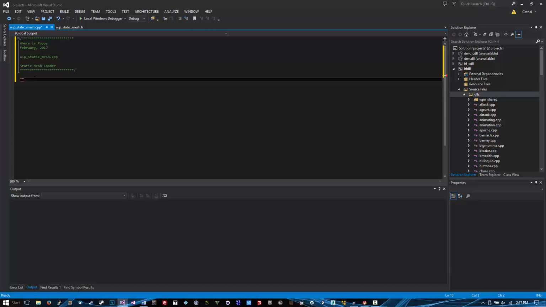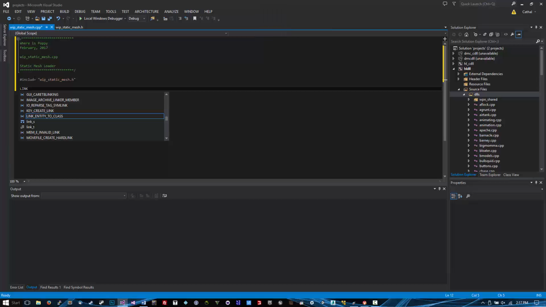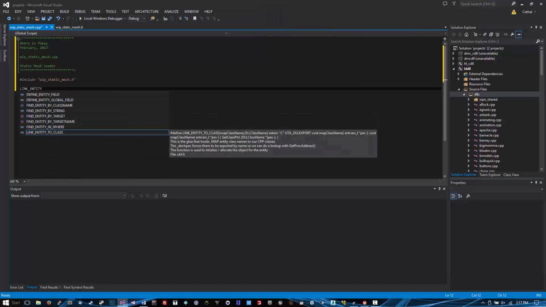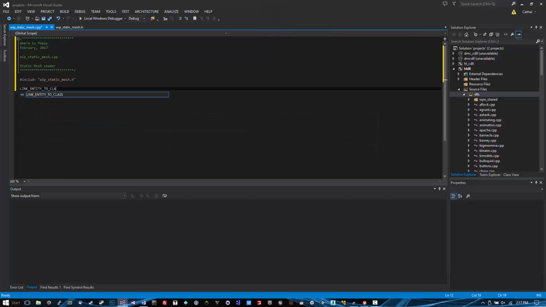Sorry, we're going to write this here first. Include, and in here I'm going to type IP static underscore mesh.h, and then after that, all we need to do is link to the class. This is something we're going to look at later when we talk about our FGD, but basically all you need to know is this is the glue that sticks this class to our level.